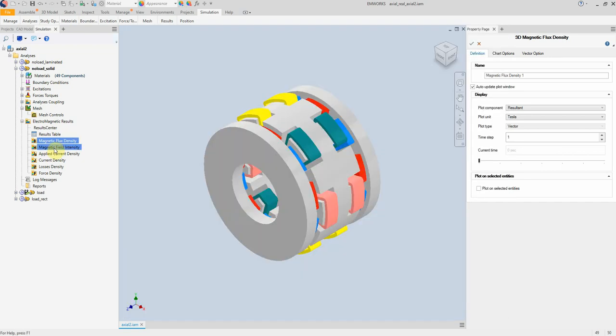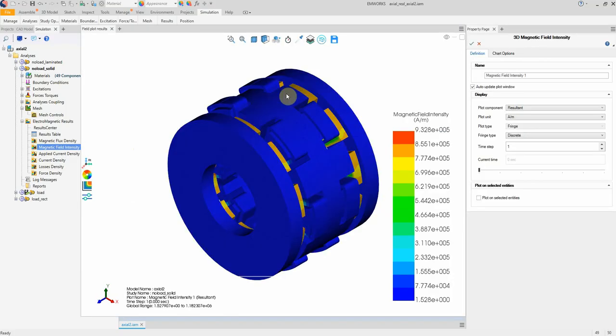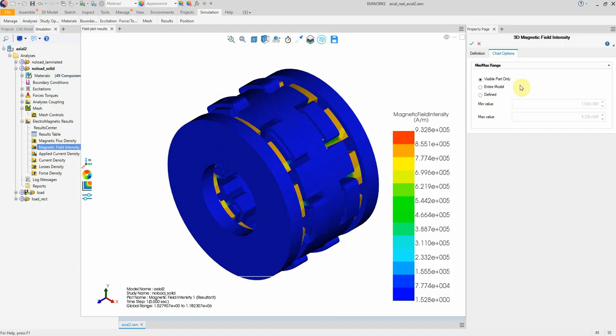You can plot the magnetic field intensity, current density and applied current density, losses and forces inside the geometry. In each of these plots, you're able to change the plot properties like the maximum field value, minimum field value, and the type of the colors that the plot is using by changing the variables inside the plot properties page. In different plots, you will see different options in definition and chart option to modify the attributes of the plot.